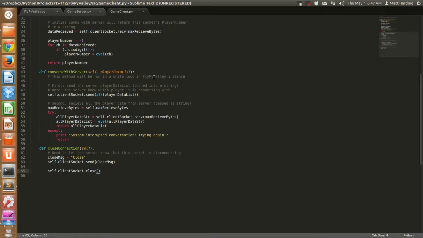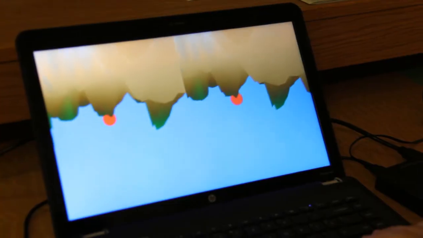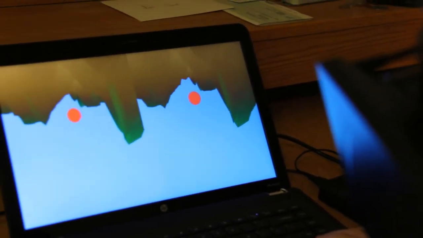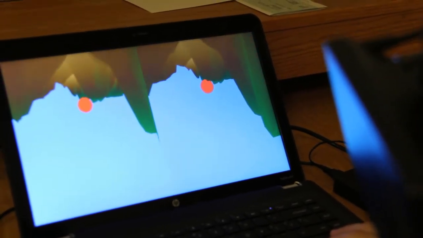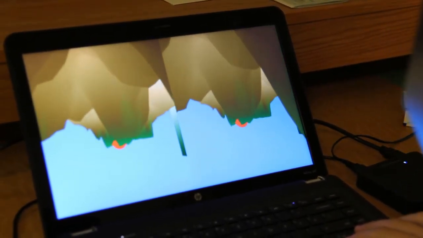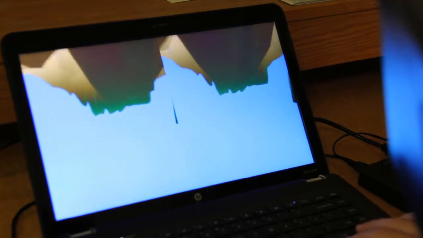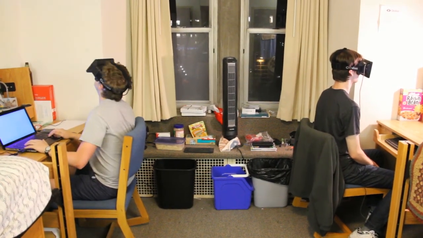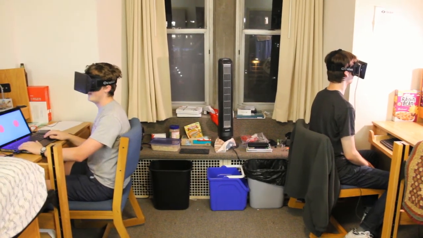And the communication will pretty much go like this. Each player will send their data, like their X and Y and Z positions, and then they will receive all the other players' data from the server accordingly, so that they can draw it in their own instances of FlyPy Valley. So it's basically like the other players are actually there, but they are not. It's just allowing them to draw each other. They're holograms on each other.